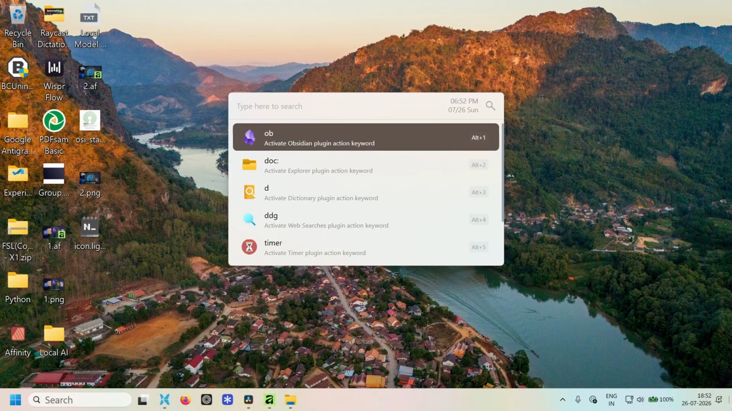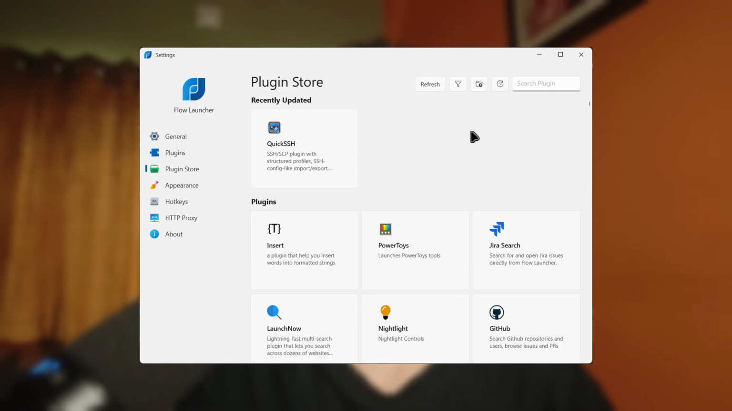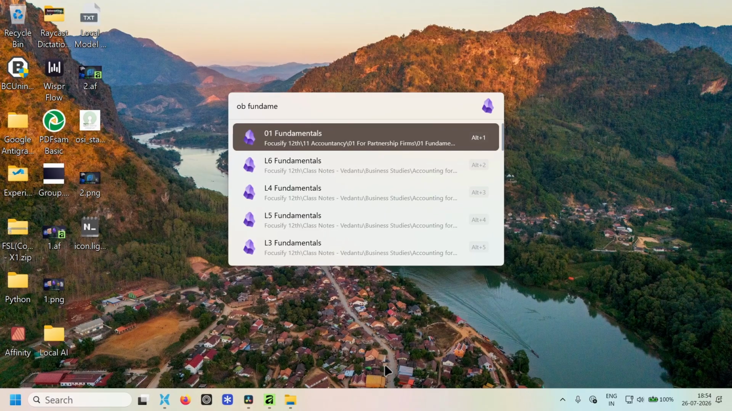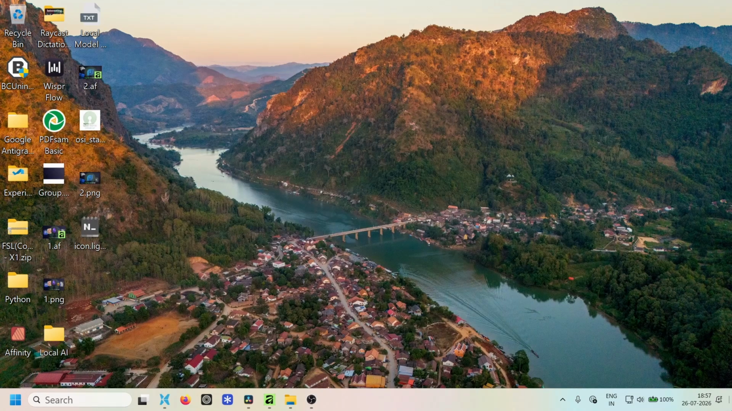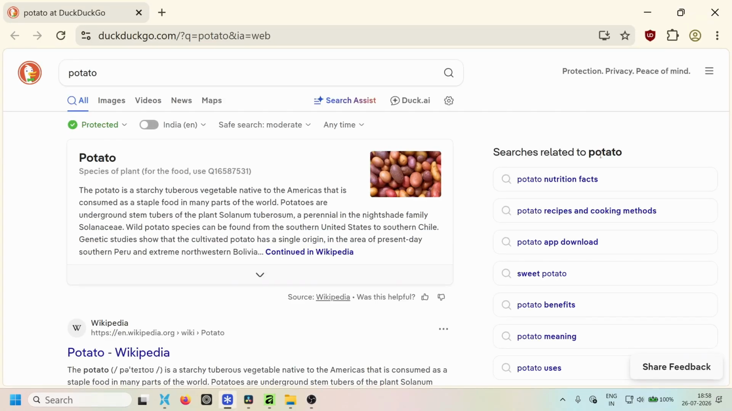Flow Launcher. This app is an alternative to apps like Raycast. It is an app launcher and a file search tool that you can open with a simple shortcut. The cool thing about this is that it has a lot of plugins. Like I have this Obsidian plugin set up right here that allows me to search all my notes extremely quickly. I can also do extremely important calculations, and it allows me to search the web really quickly without opening a browser. For example, I can search a potato and I get a potato.